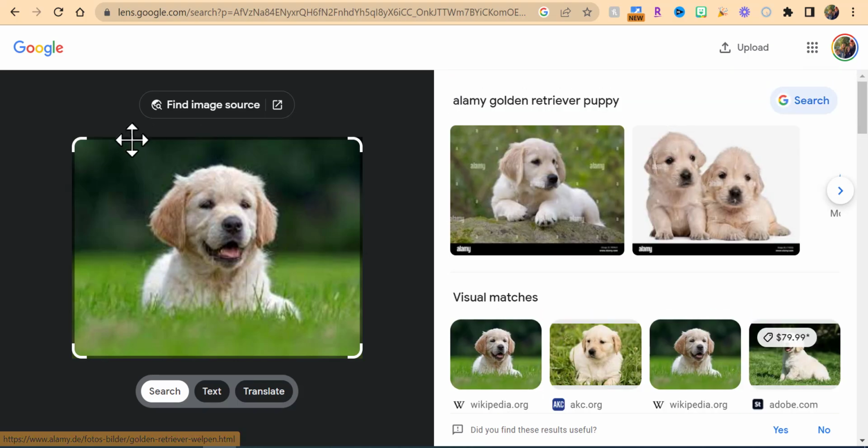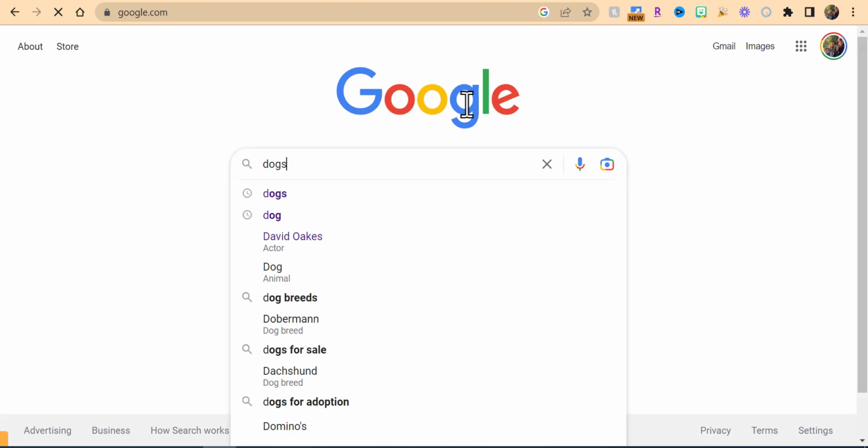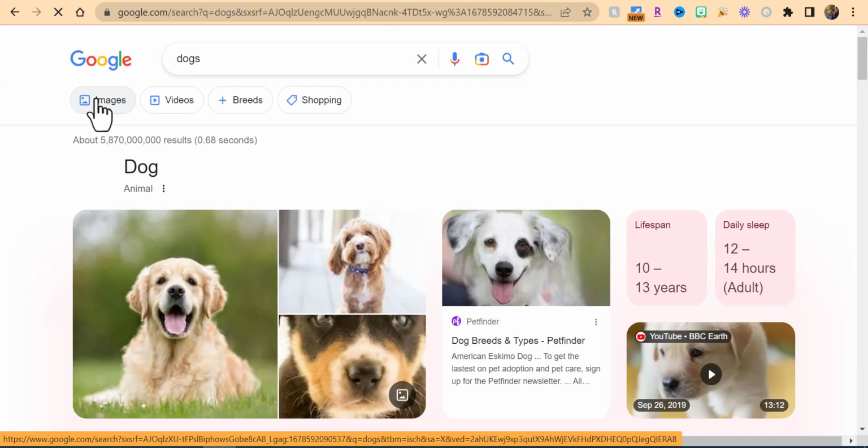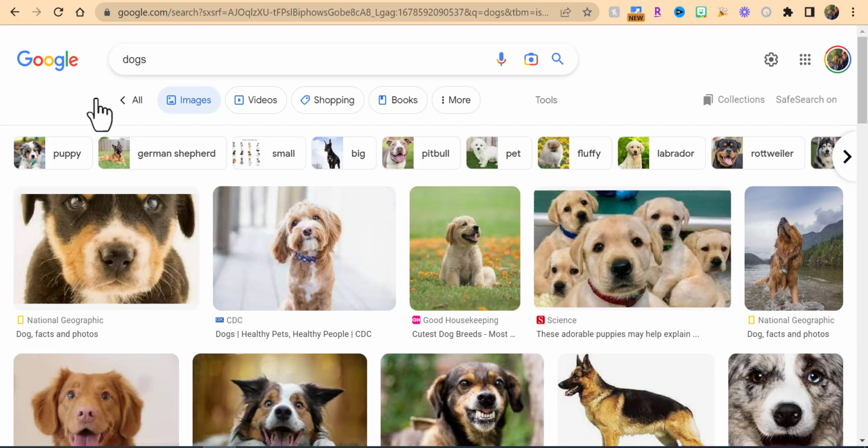Now, let's go ahead back, and let's just say we were going to type in dogs. We're going to select images. And then after images, we're going to select tools. Just a reminder, if you're working with students, that they can't just download any image that they see. So we're going to go into tools.